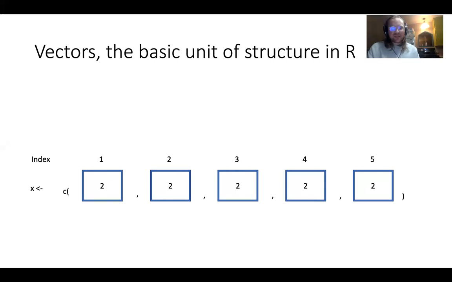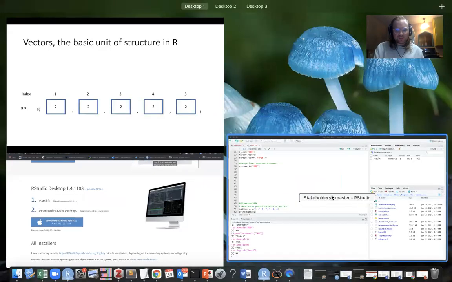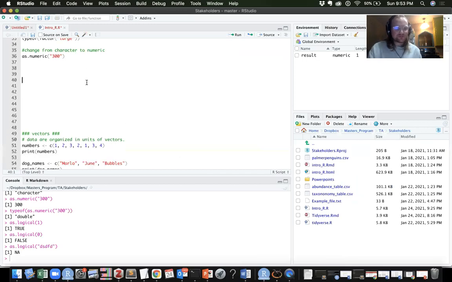The other really important thing to realize with vectors is that within one vector, it has to be all the same data type. You can't have a mix of characters and logic. R won't allow that. What R will actually do is simplify it by taking, say, your logic and converting it into characters, so it goes down to whatever is shared among them. Let's jump back to R and I'll show you creating some vectors.